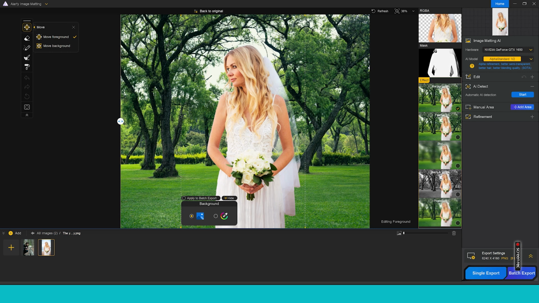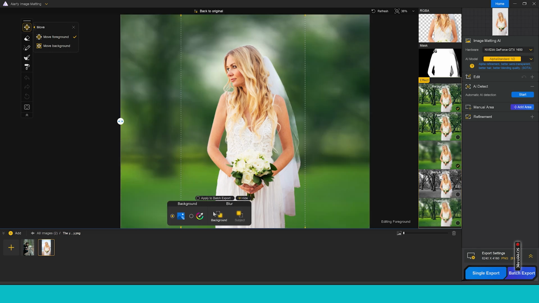Further moving on to the effects area, we can also do things like blur. Now, I haven't actually showed you this option, but this is a really nice option to make the background stand out more or less.